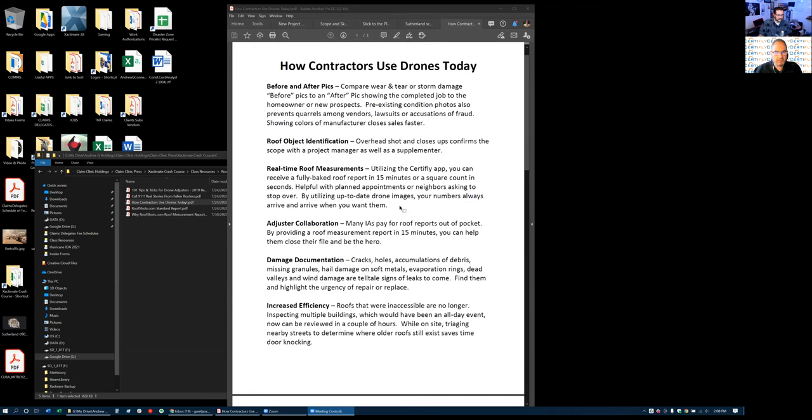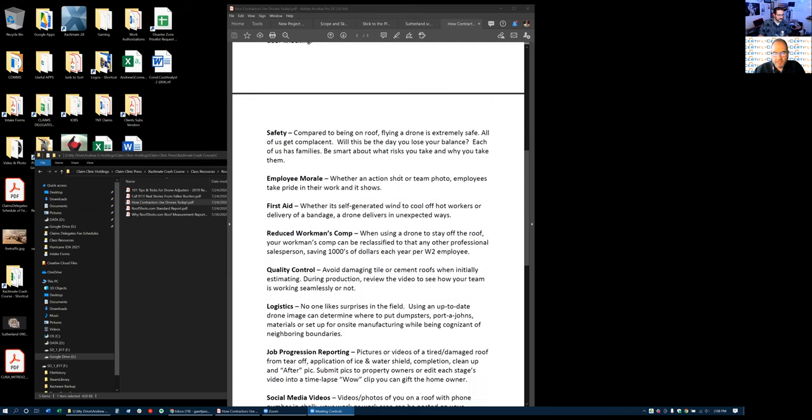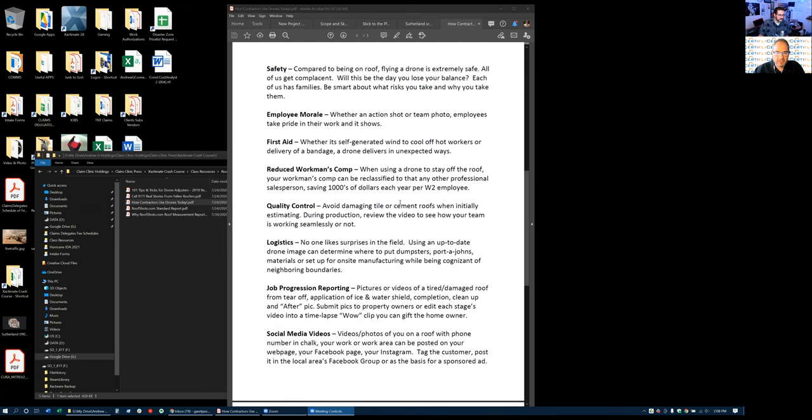It's going to be on these pages, but I'll tell you what I got. Social media videos, that's obvious. Before and after pictures. And that's kind of important, because you can compare the wear and tear or storm damage before pictures to the after pictures, showing the completed job to the homeowner or any new prospects if you're selling. You can also show the real life colors of the manufacturer as well. Oftentimes it's like, here is Timberline, and you want to be able to show Timberline Black or Timberline Forest or whatever it is. You can actually show that with those types of pictures. So before and after is rather important.